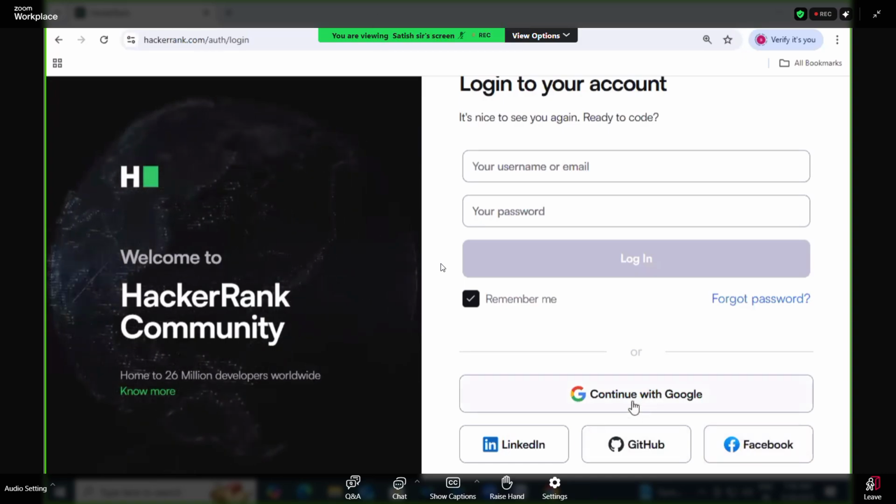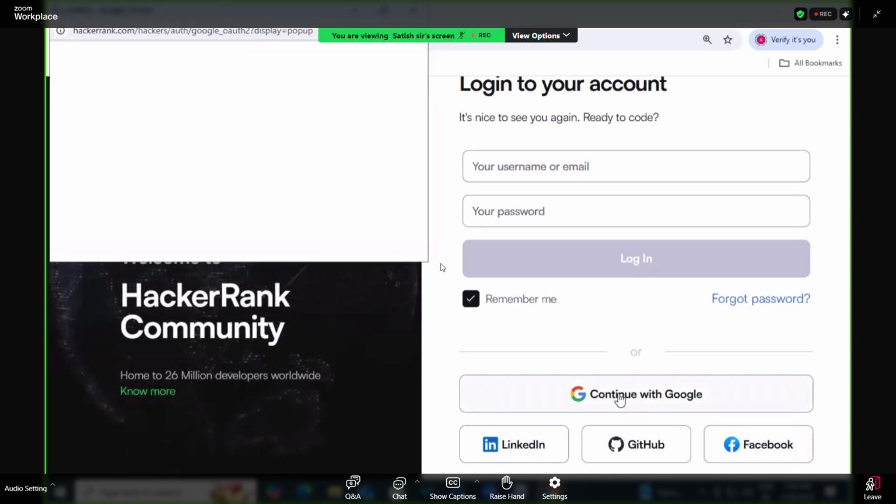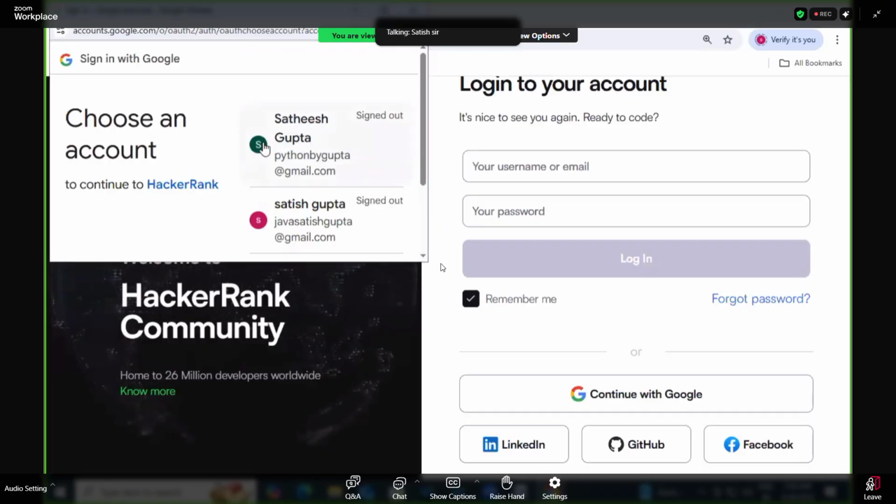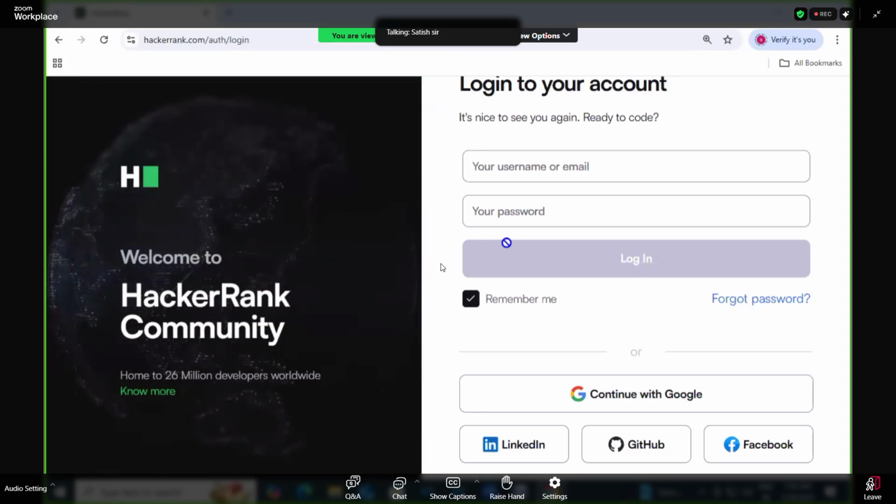Suppose I click on continue with Google, what will happen? It asks you to enter the username and password of Gmail. It means HackerRank is using the services of Gmail. So who is verifying this username and password? Gmail, and it returns some value: whether these credentials are correct or not. It means one application is communicating with, or using the services of, another application.